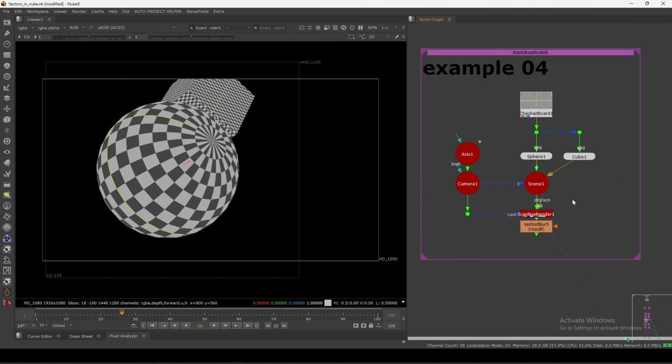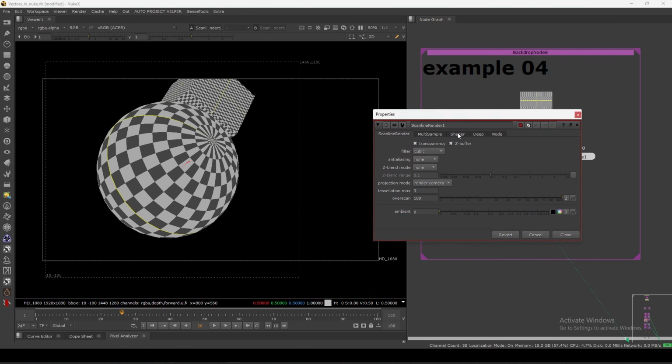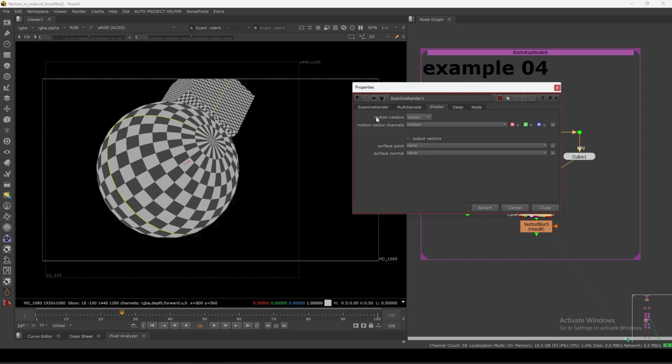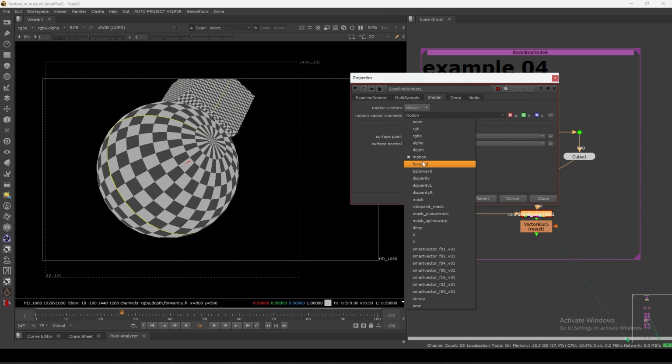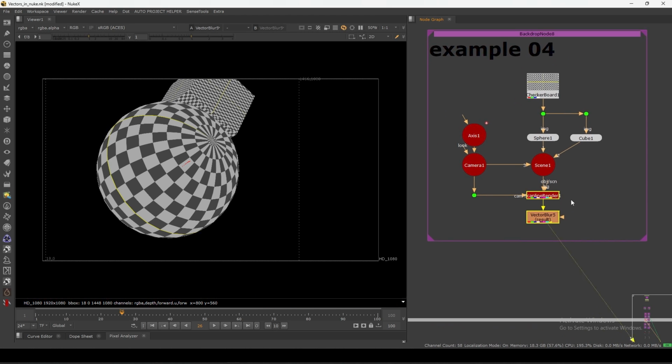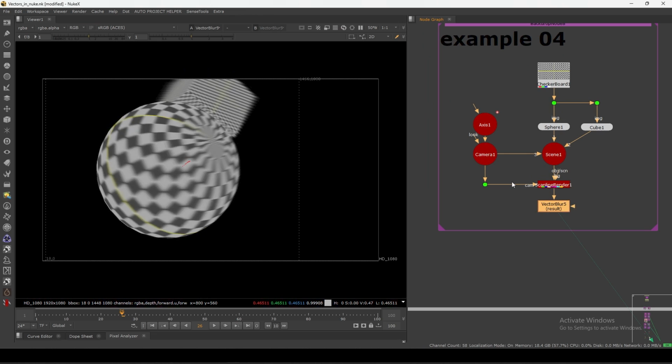All right, and example number 5. This is again the scan and render, and if I go to the shader, we can generate a motion vector here also. See this motion vector, I use the classic one and I assign this channel motion, and based on that we get this motion blur for this 3D object.